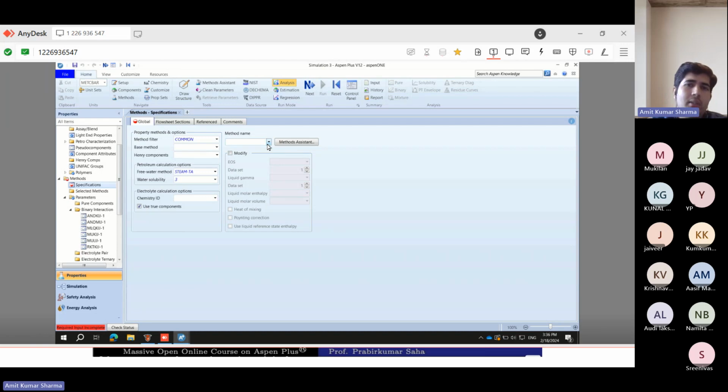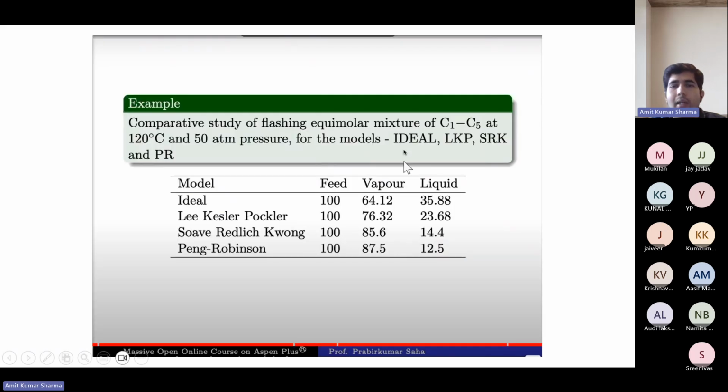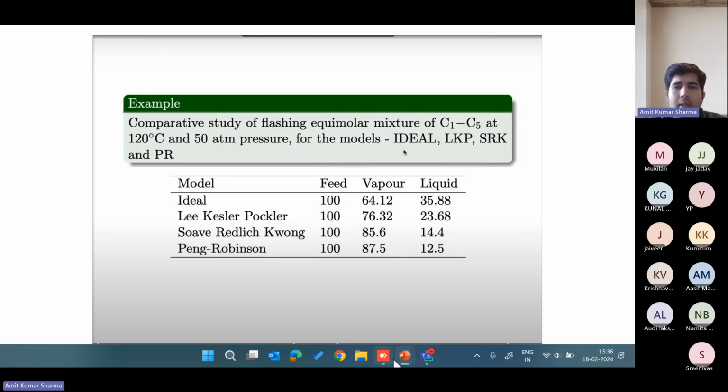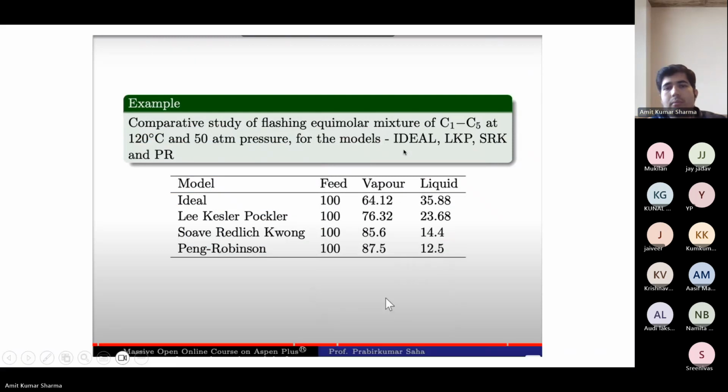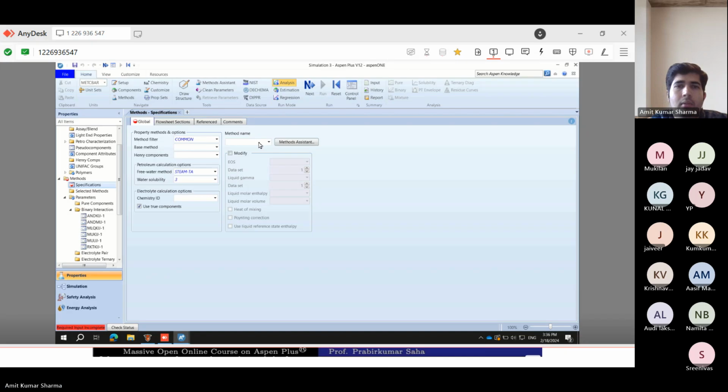So see how to do this. First we have to select the ideal method. Type ideal, ideal is there, then press enter. So it is selected. You can also see the selected method here: ideal is there and there is a blue tick. So the ideal method is selected.